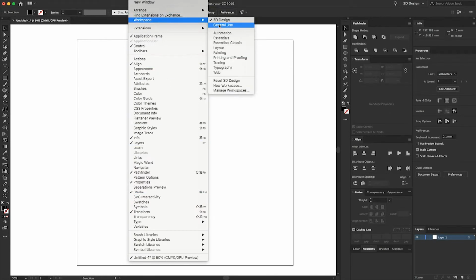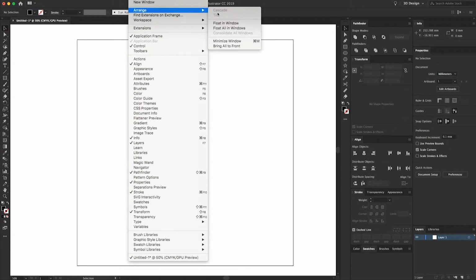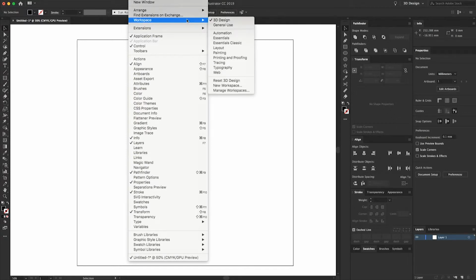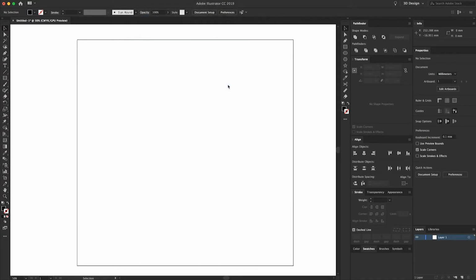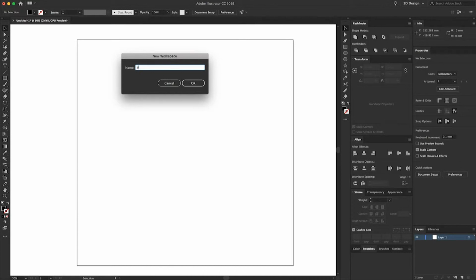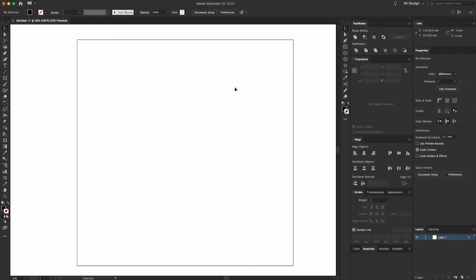And you can see I've created a workspace called 3D Design. I just said new workspace and called it 3D Design. If you ever want to resave it, you can just say new workspace again and call it the same thing. You can see clicking OK will overwrite, and that's fine. So you can create a workspace, update it, and tweak it, get it exactly how you want it.